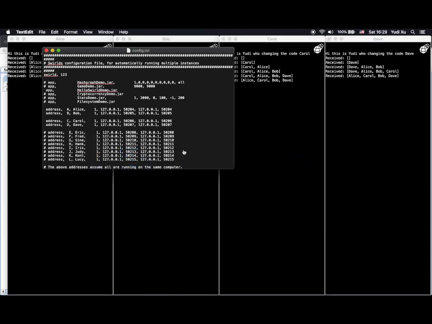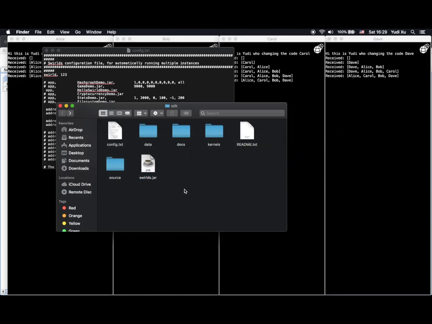Now you know how to actually change code, update code, and play with it. Okay, have fun. Stay awesome.